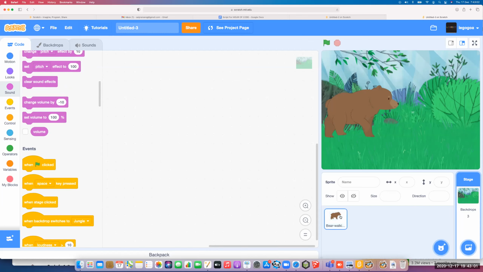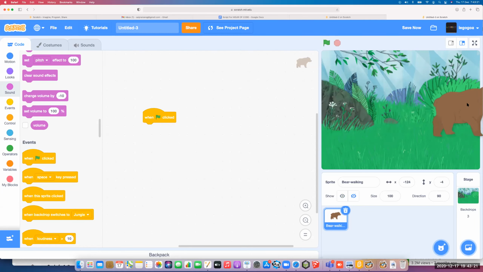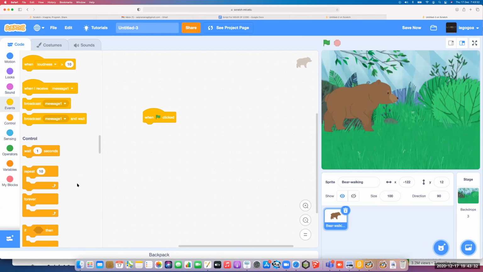But this time, instead of using the when space key pressed, we'll be using when green flag clicked. This green flag. So then the first thing we want to do is make this bear walk. The idea of this animation is that the bear will walk, and when he reaches the edge of the screen, it will switch to the next backdrop, so that way he reaches the next forest and he continues walking. So that is how this code works.